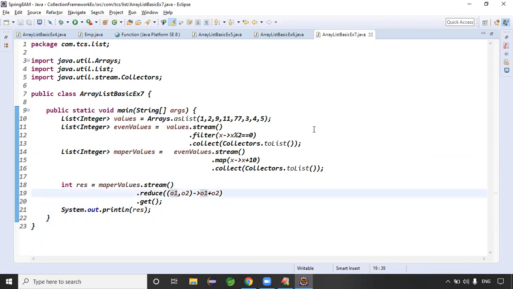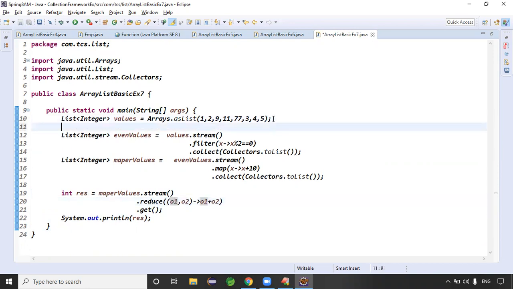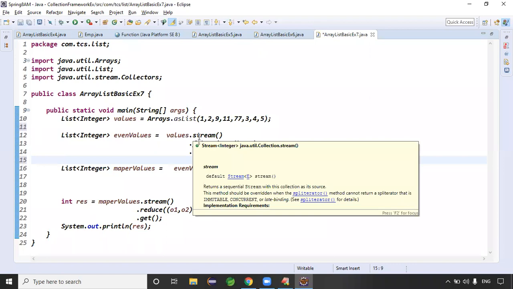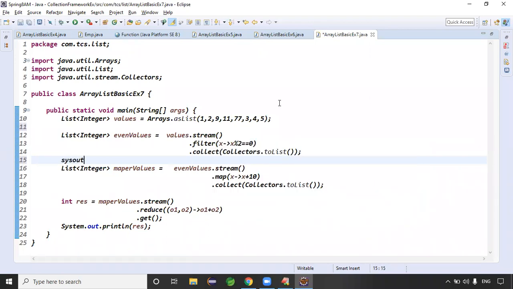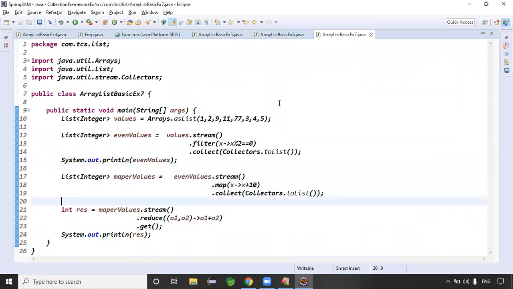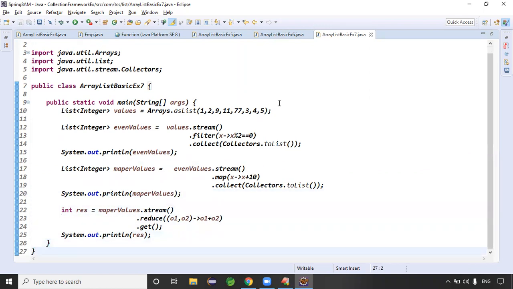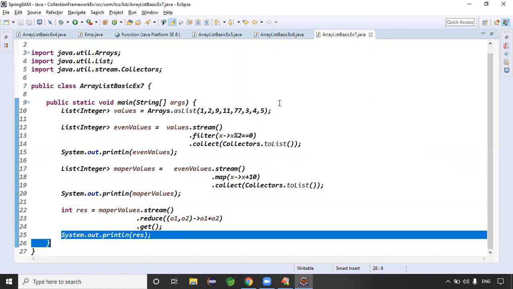Guys, see now first what we are doing: we have this data, we are filtering the even values. After filtering even values, you will get the values of what? Filtering even values, right? After filtering even values, next you are making the mapper values. Mapper values, what we are doing here? Mapper values, we are having plus 10, right? Then what is the expected output for the last result line? This line, what is the expected output now?